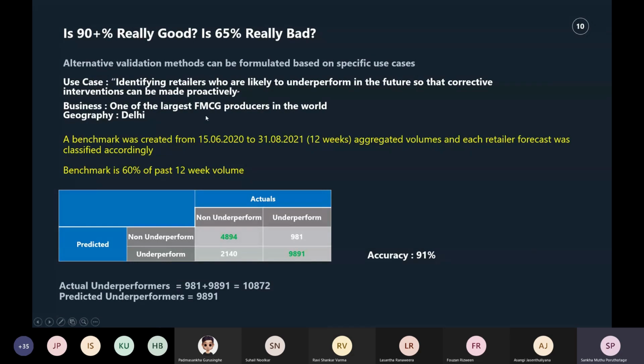The objective was to identify retailers who are likely to underperform in the future, so that corrective interventions can be made proactively. If you're into sales, we always look at our dashboards and in hindsight we know who has done well, who has done badly, which distributor has performed well, which has not, which SKU has done well, which has not. But the idea is, if we can get to know in advance which distributors are likely to underperform over the next 3 months, we can intervene proactively. And that can obviously give a massive revenue boost to the organization. So that was the idea.